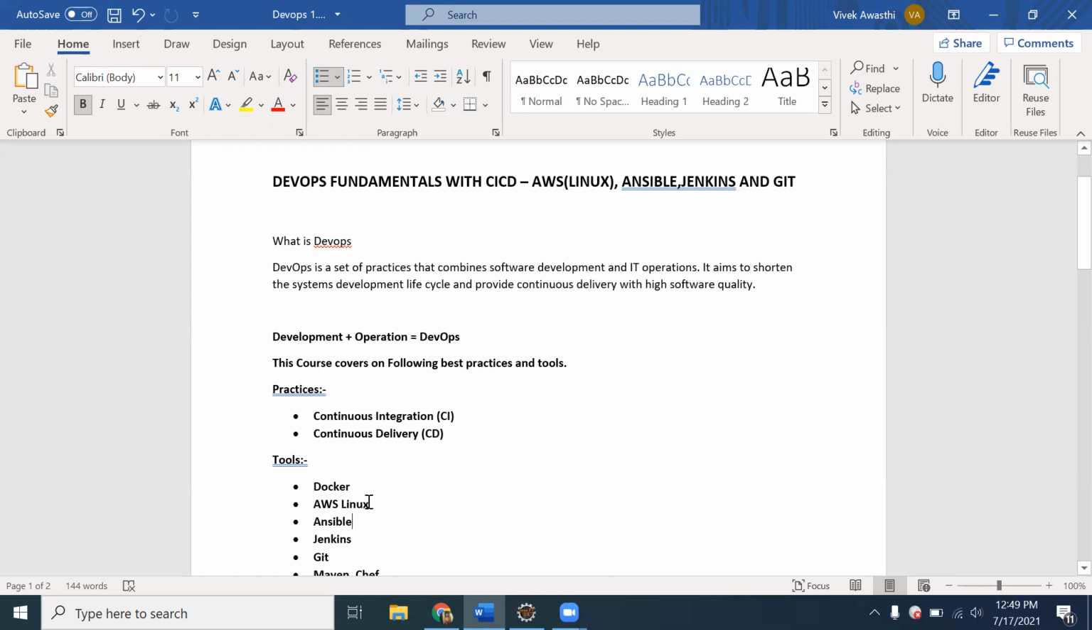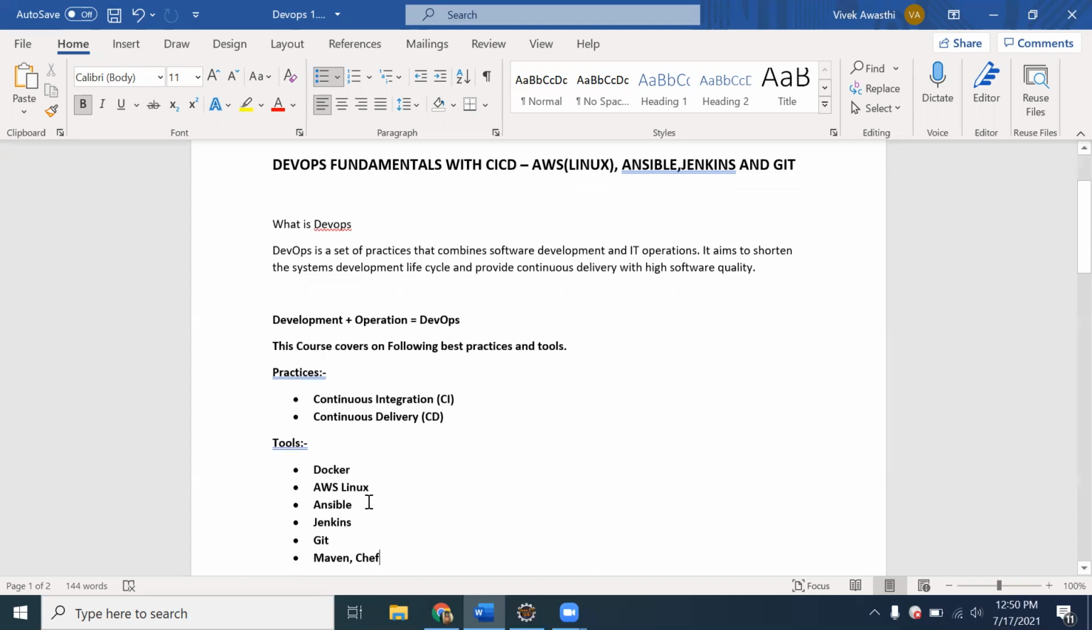Then we will use Ansible and Jenkins for deployment purposes. Git we will use as a repository, and Maven and Ceph basically as build tools. These are all the tools we will cover in this tutorial.